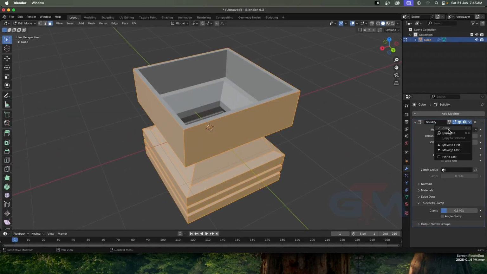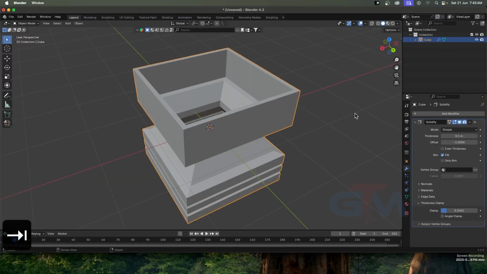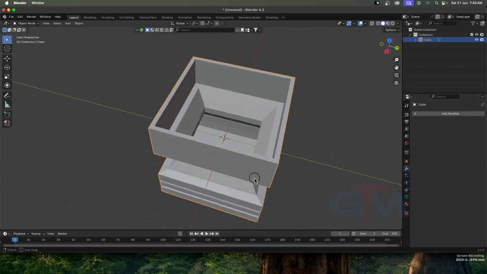Now one more thing very important, like if you want to apply this Solidify, so if I click here, you can see apply is not enabled. That is because I am here on edit mode. Okay, so make sure you are on object mode. I will hit tab, then I will go to object mode. Right now if I try to apply, then I can apply this one. So I just applied this.